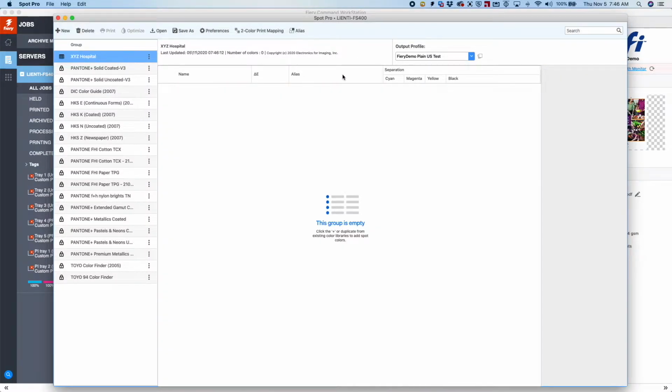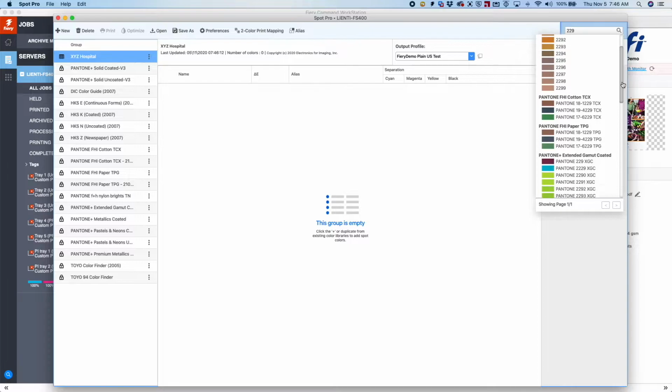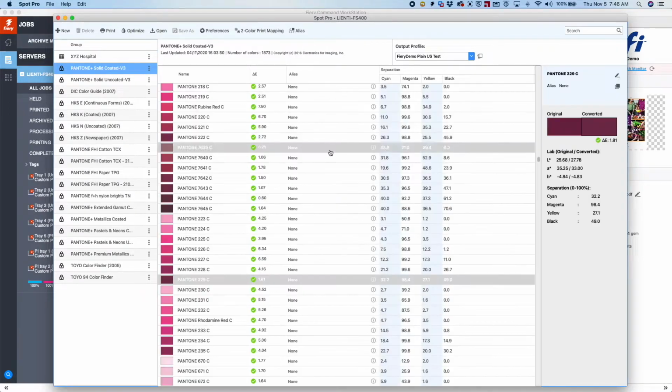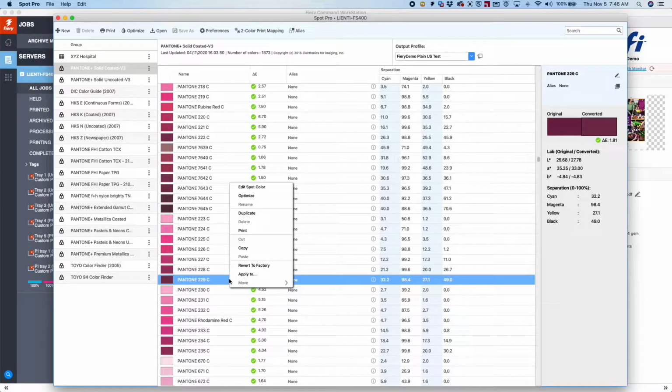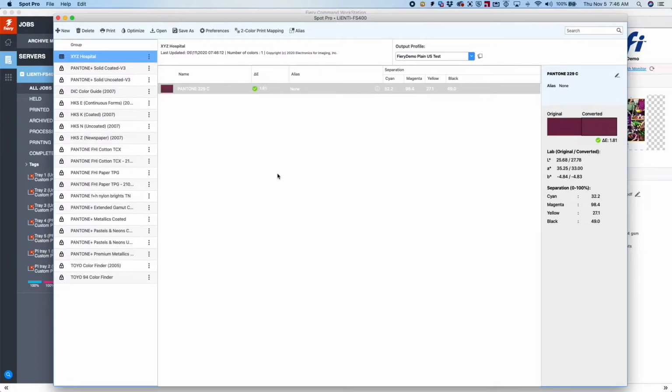The next thing we did is we came over to our search area and we typed in 229C to find that spot color in the library. We found it underneath the Coated 3 version. So once we found that, we are going to copy that and put it into the XYZ Hospital group. This way we can play around with this color if it ever changes, and we can map to it for their documents.